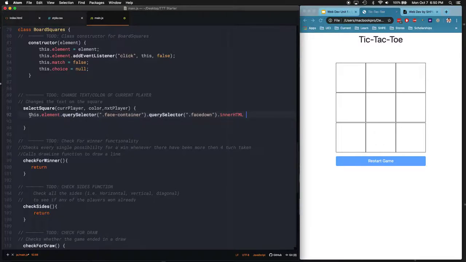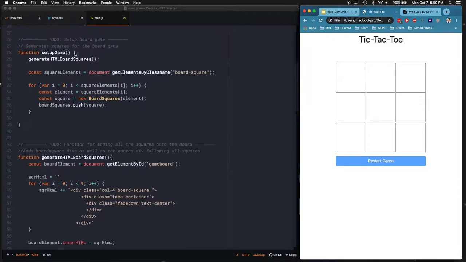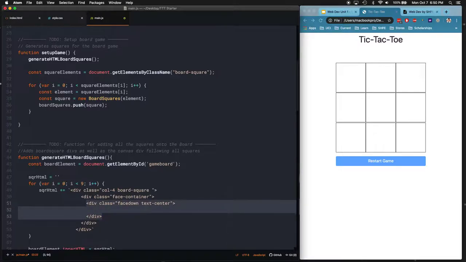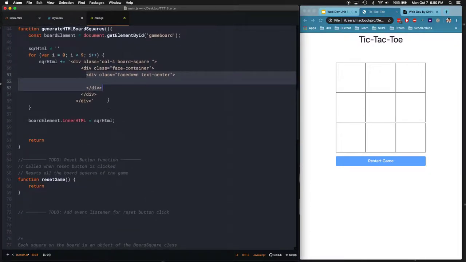So all we're doing is that, once I click on this box, I'm going to select the face container, because if you look at your HTML code that we're putting, each square has a couple of divs inside it. It has a face container, and then it has a face down text center. So here, we want to modify what's in between the face down and the text center. This is where we want to put an X, like player X, right?